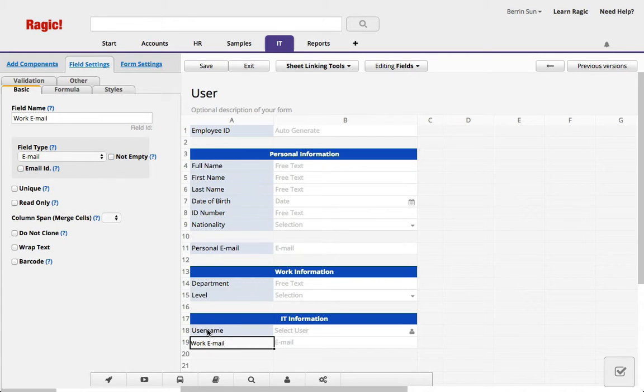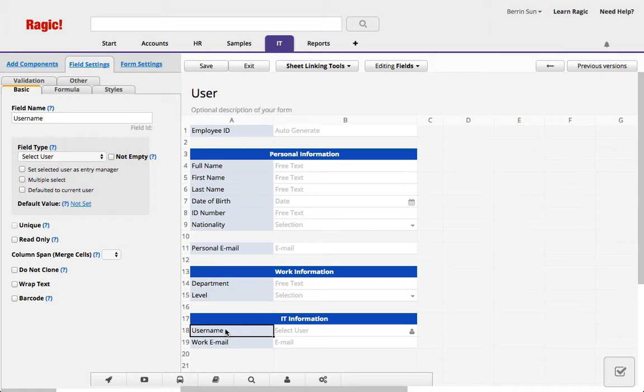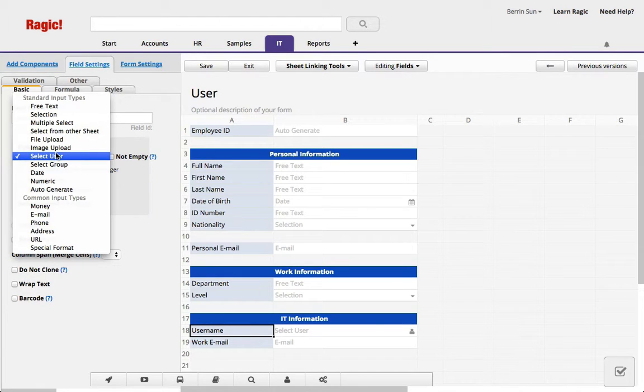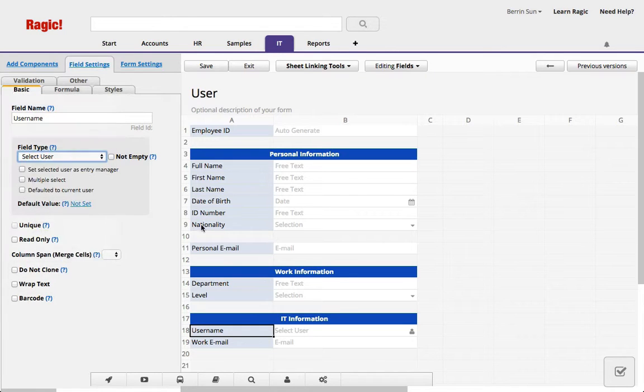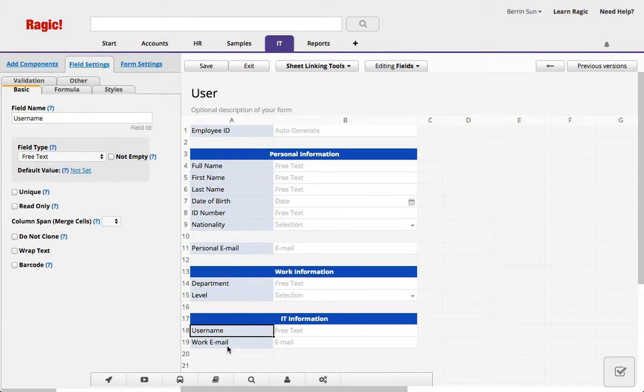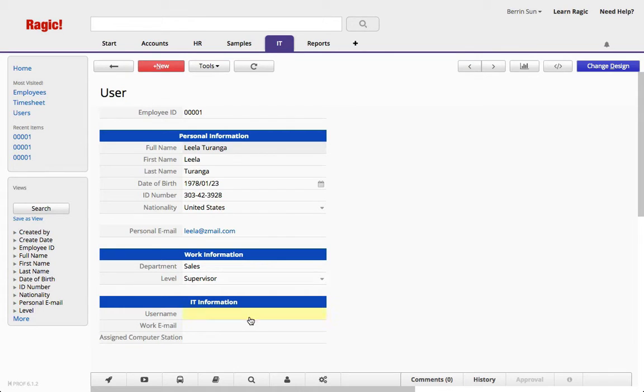By the way, our fields capture the field type here according to what you type, and sometimes it might not be right. That's fine. You can just change the input type. So that's going to be free text for me. We'll need a work email and maybe assigned computer station. And yeah, that's it. Pretty basic. And afterwards, you can fill this in.